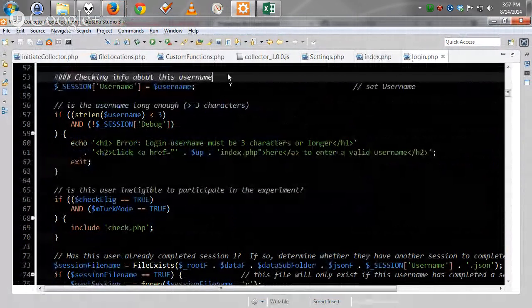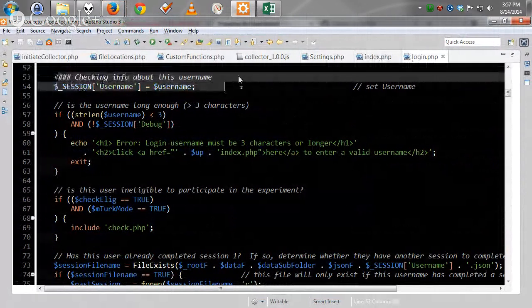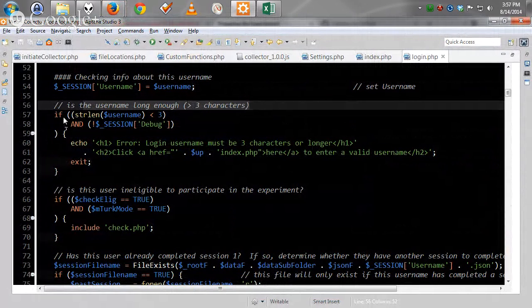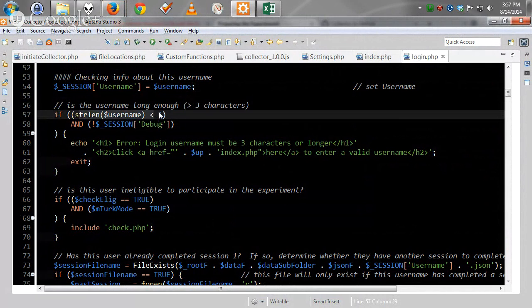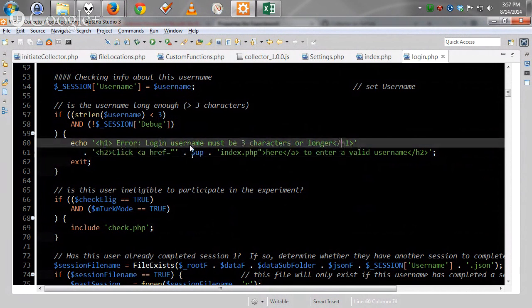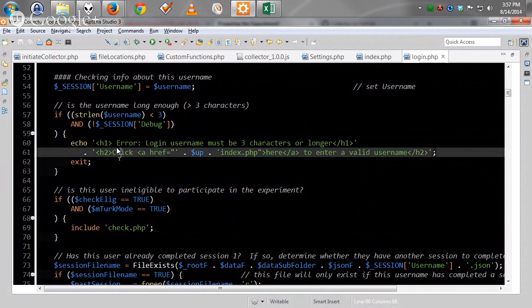Here, checking info about this username. So again, these headers will kind of tell you, do I care about this information? So here, is it long enough? We had a problem of people logging in with 0 string or 0 length usernames. They just type nothing, hit enter, and it would let them log in. So we just enforced a minimum of 3 characters or longer. So that's all we're doing, checking if it's 3 characters or longer. If it isn't, we send them this error that says login must be 3 characters or longer, and then a link back to the login page saying try to log in again, or to the index page.